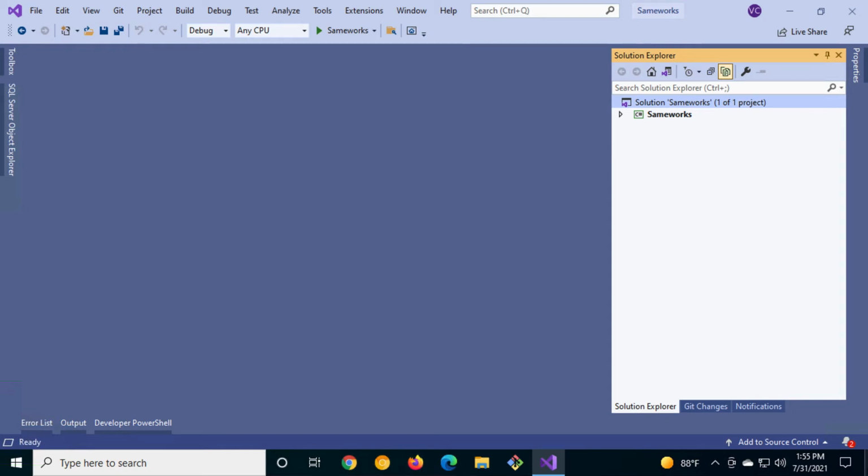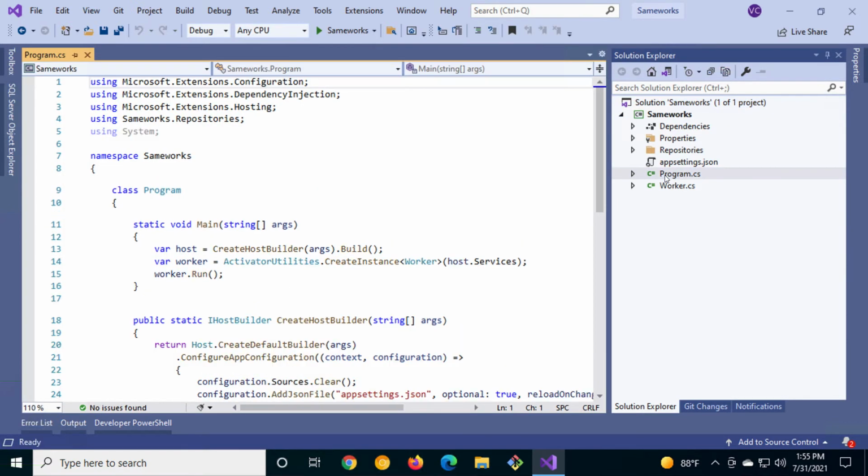Environment variables can help by allowing the application to determine what environment it's in and what adjustments it needs to make based on configuration settings for that environment. Let's go modify the Sameworks application by expanding the project and opening the Program.cs file.